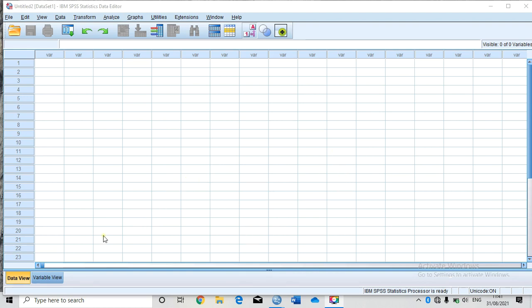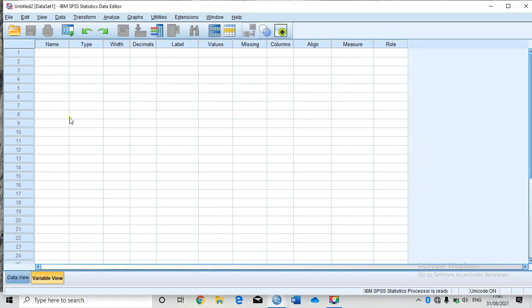I'll be making use of dummy data here with me. It's just a survey, or rather a questionnaire. So I'll be creating my variables. I'll take some of the questions from the questionnaire, then I will enter a little of the data so that you can see how you can actually create your own data set by creating your variables as well as entering your data.